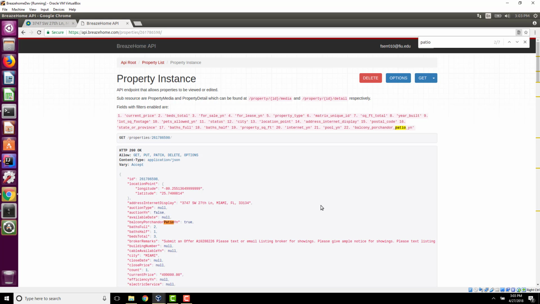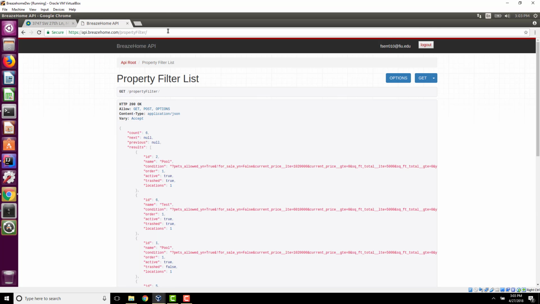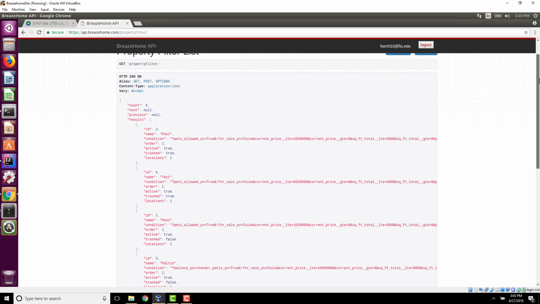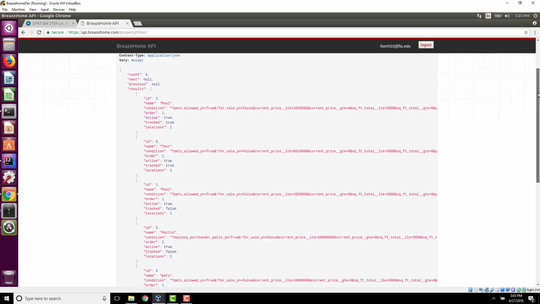it's going to be true. Now, how does it know? How does it do this? Well, we have another field in the API called property filter that I created, which stores all of these filters or categories that were pre-created, and I will take you through the creation process later.